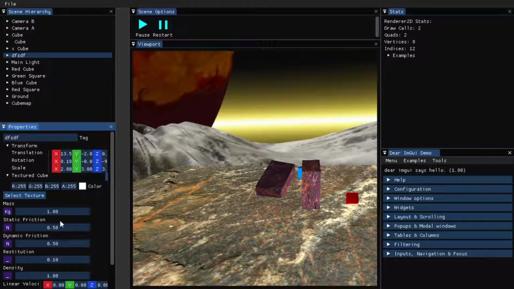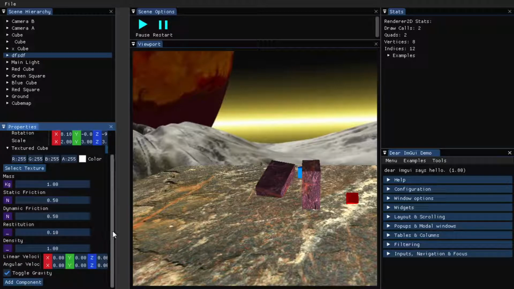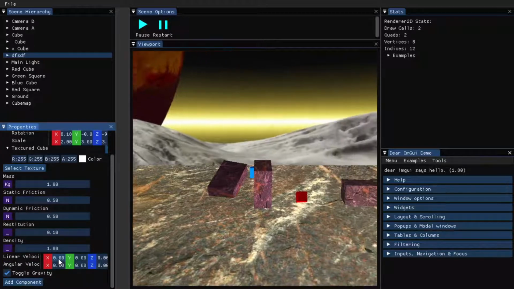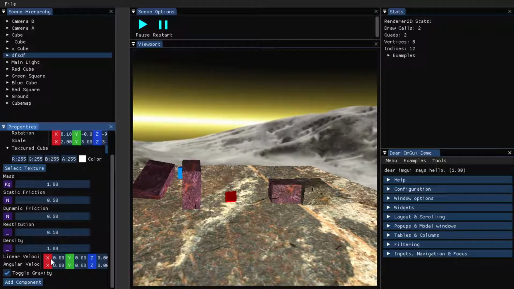If the entity has a physics object attached, then obviously you're going to see some physics related properties that can be changed. If I change the velocity in the x-axis for an object, it's going to continue moving in that direction with that velocity. And I can change other things like mass, static friction, dynamic friction, restitution, density, etc.